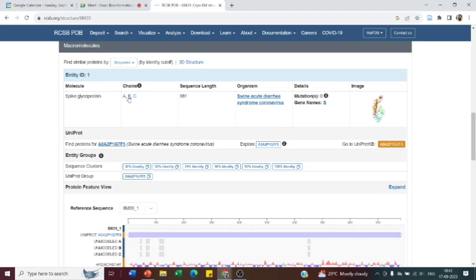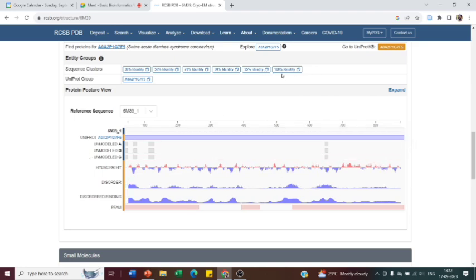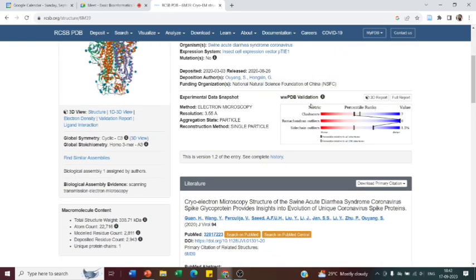You can see glycoprotein, it contains chains A, B, C, sequence length, organism, mutations, all these things you can see here, gene name, what the gene name is, and links to various other databases: UniProt, and hydropathy, which of the residues are hydrophobic, which are hydrophilic, and disorder in the structure, as well as Pfam, which family it belongs to based on the domains and motifs. So all these features are links to other databases and tools.